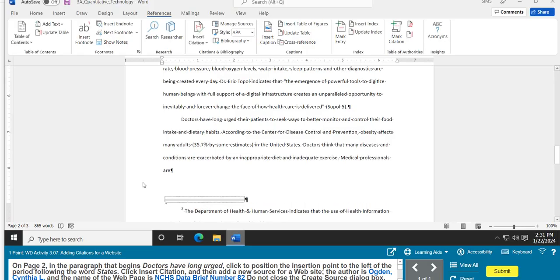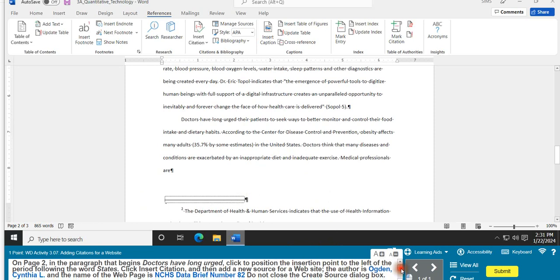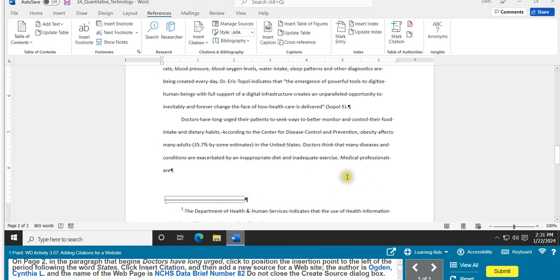On page 2, in the paragraph that begins with "Doctors have long urged," click to position the insertion point to the left of the period following the word "states." So let's see what we got. Doctors have long, states. So we position to the left of the period, here. Alright, so we're there to the left of the period, as they asked. There's the "Doctors have long" sentence.